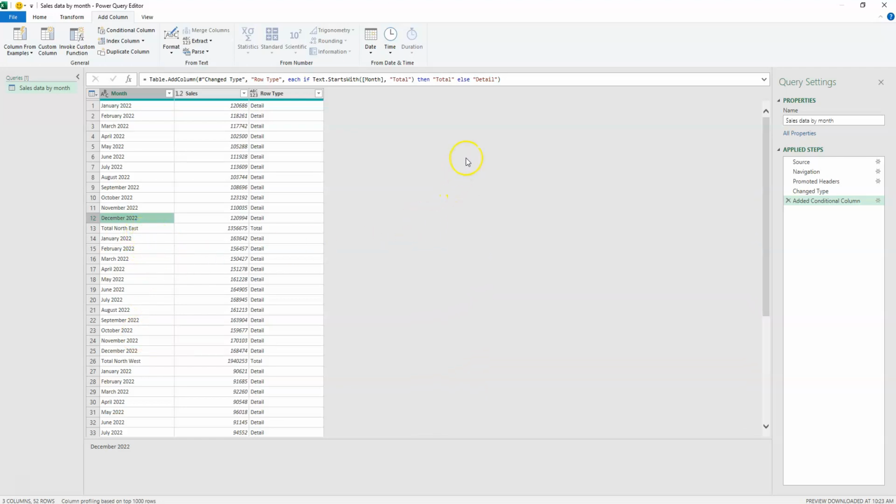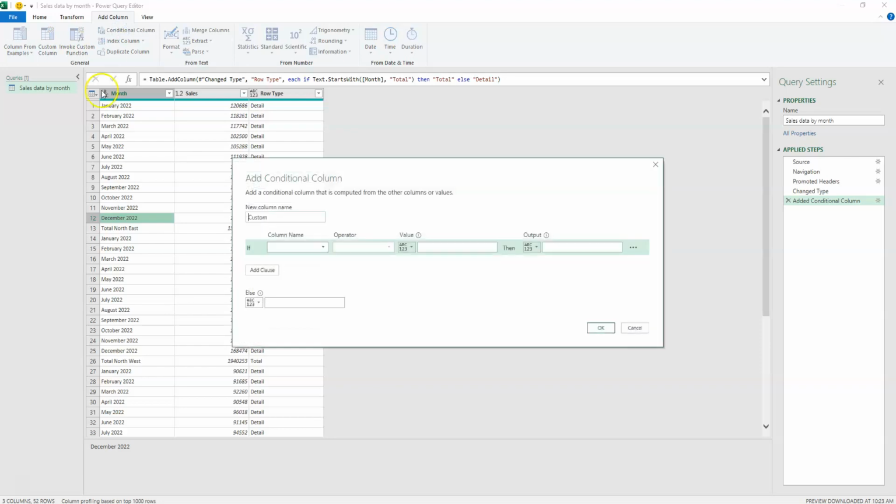So the way I'm going to do that is, again, I'm going to add a conditional column. I'm going to choose conditional column. Here I'm going to call this the region. And what I'm going to do here is, if our row type is equal to total, then we want to show the value from the month column. Okay, so if the row type is equal to total, we want to show the value from the month, and then otherwise we just want it to be null.